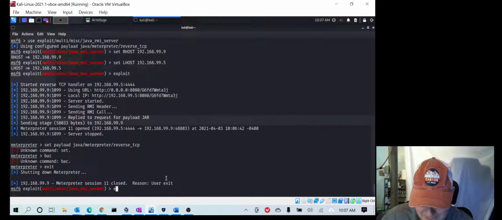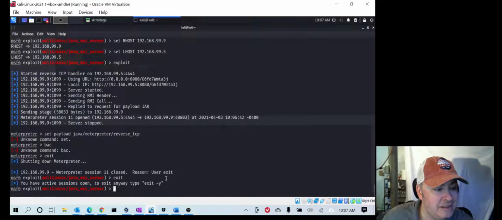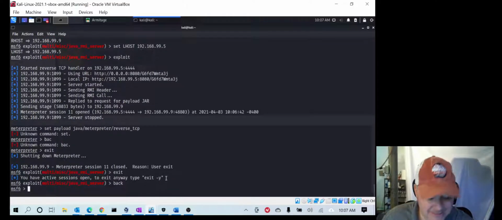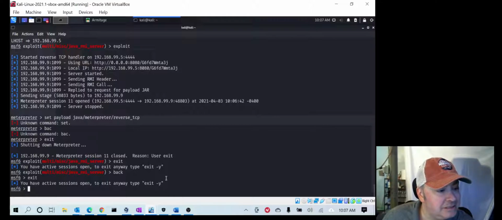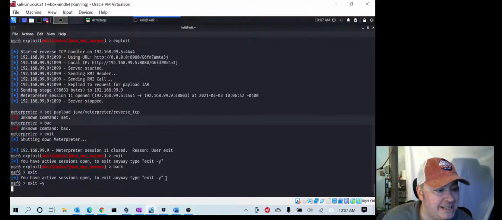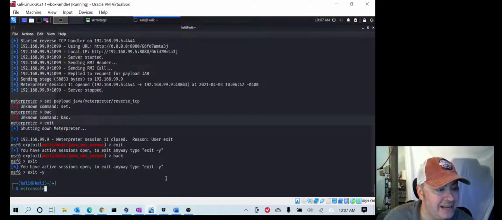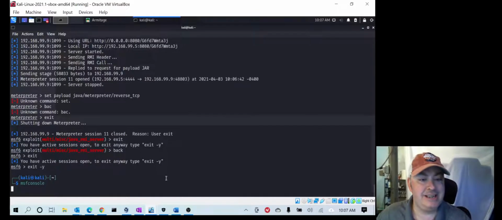But I'm going to try this time. I'm just going to exit out of... Exit, yes. What I'm going to try is I'm going to exit out of Metasploitable altogether and go back in, just to see if maybe Metasploitable is hung up a little bit.